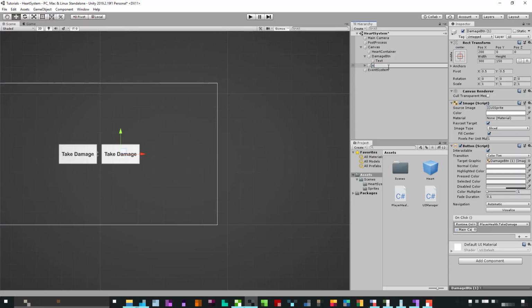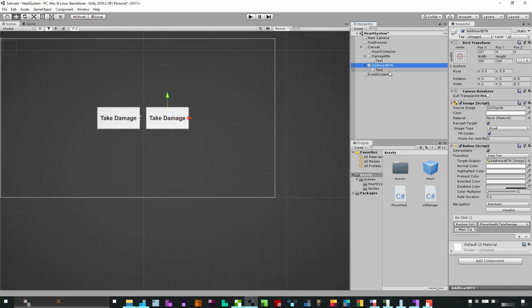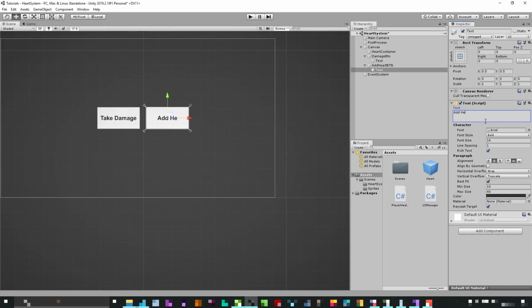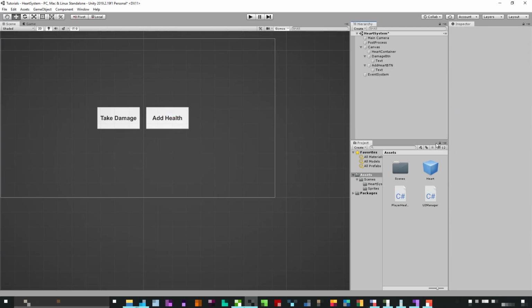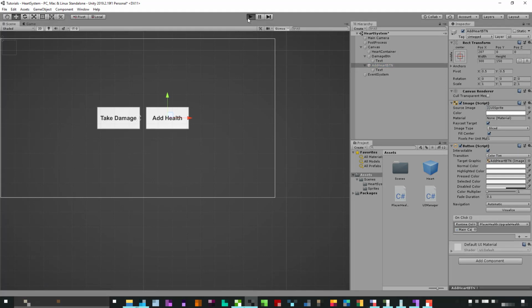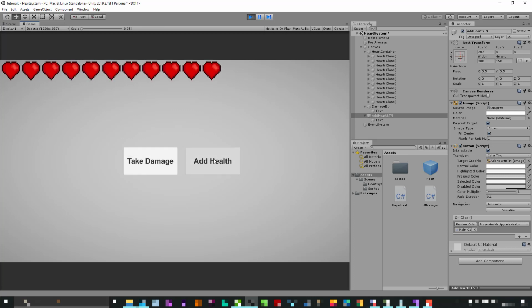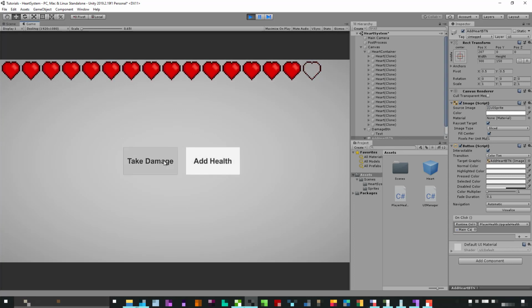Now I'll go back into Unity and I will duplicate the damage button. I will rename it to add hearts button. I will also change its text to differentiate it from the damage button. Now on the onClick method, I will change it from take damage to upgrade health. Now when I click play and I click on the add health button, you can see that a heart is added to the screen. So this is working as intended.